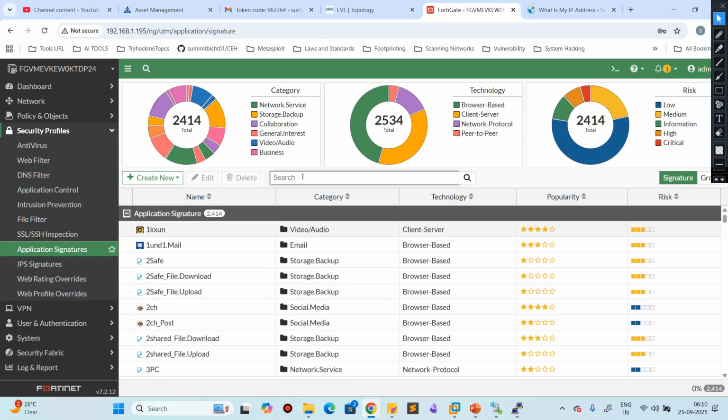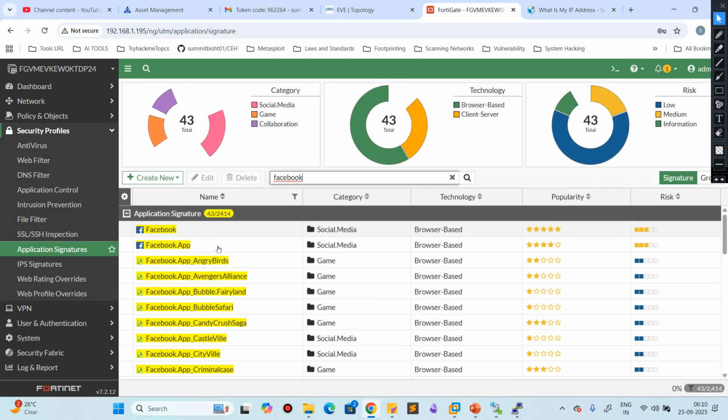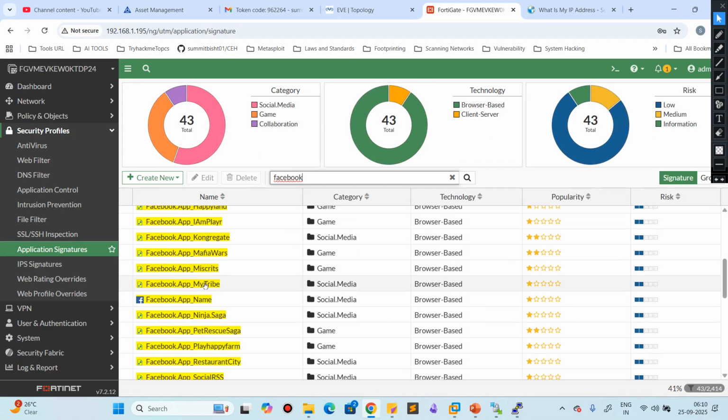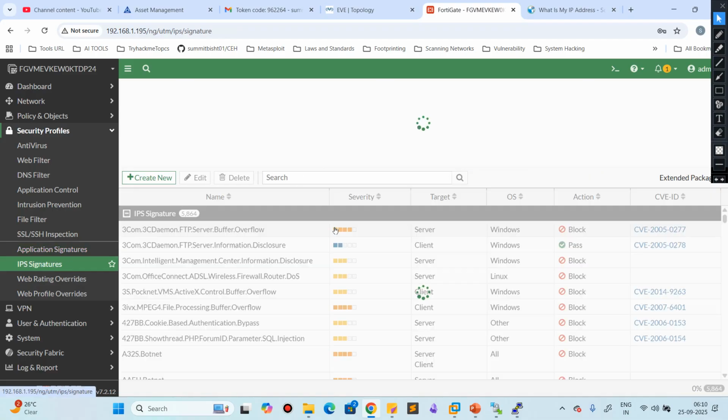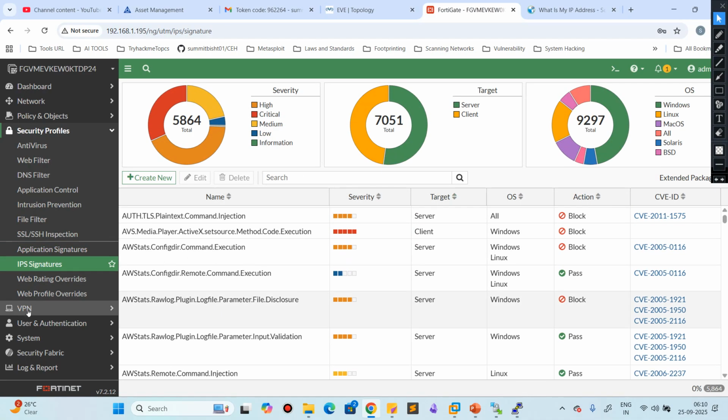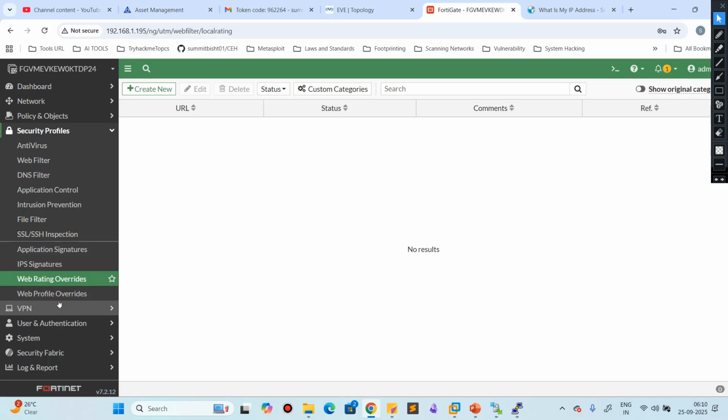The applications are like, I'll search here for Facebook. Here you can see all these are the applications related to Facebook. You can apply it according to that. IP signatures, these all are the signatures going on here. Web rating overrides, web profiling.